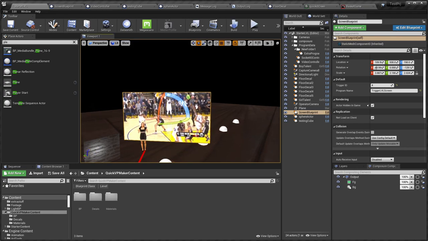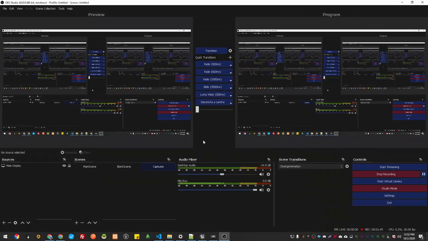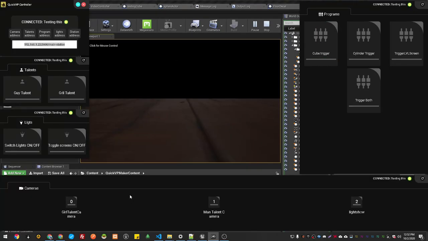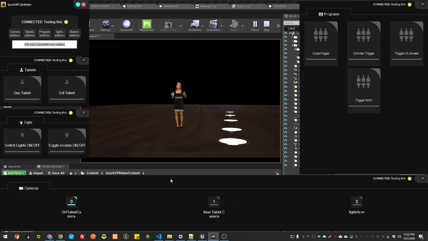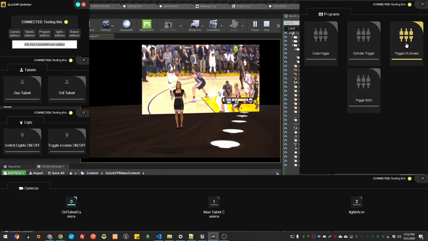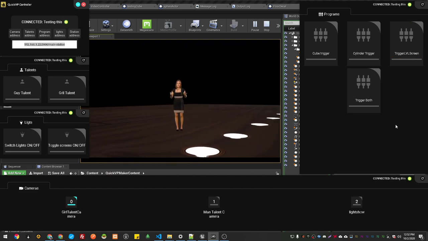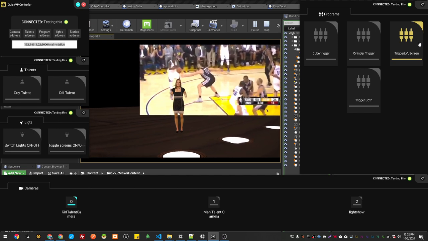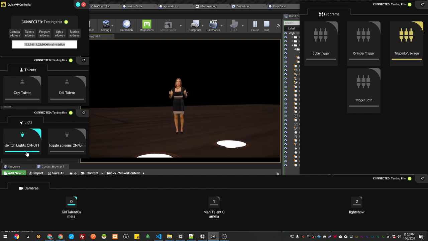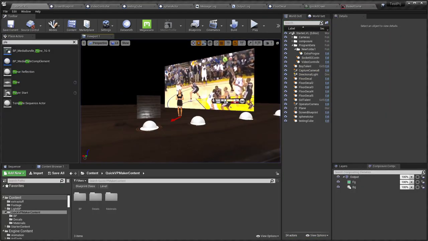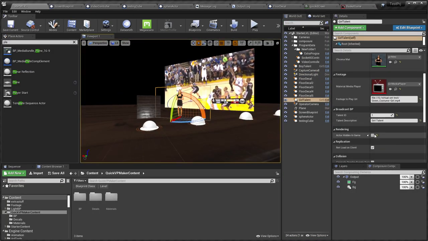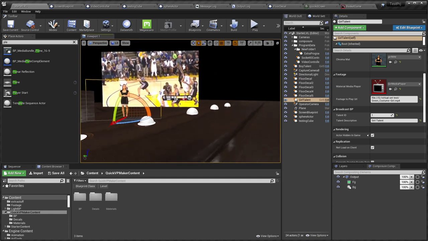Now Ctrl P. Let me go to the guard camera and trigger the level screen. You see it? Trigger level screen. There we go, we get it back. Okay, so we got a guard. Let me put this visible back.